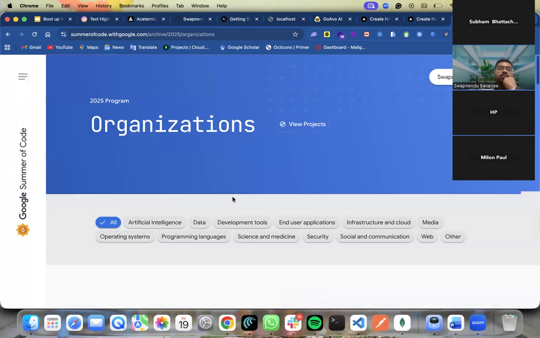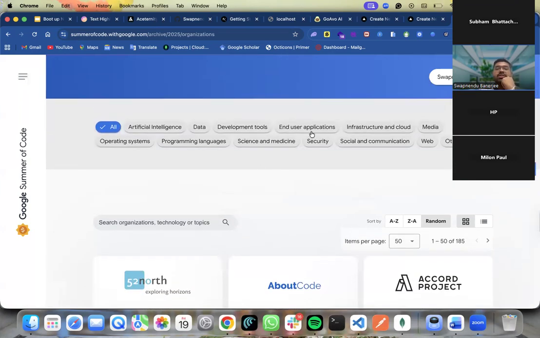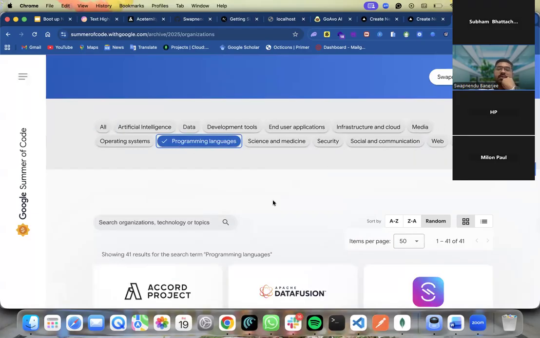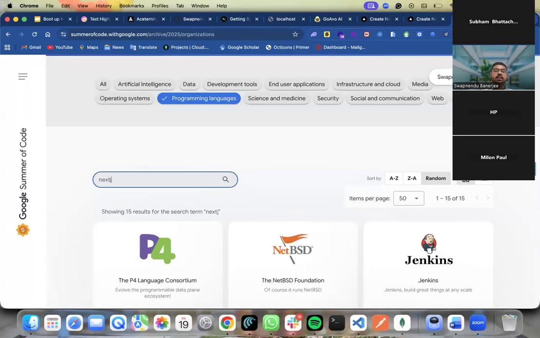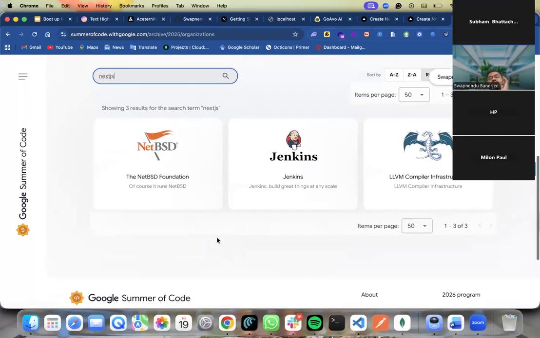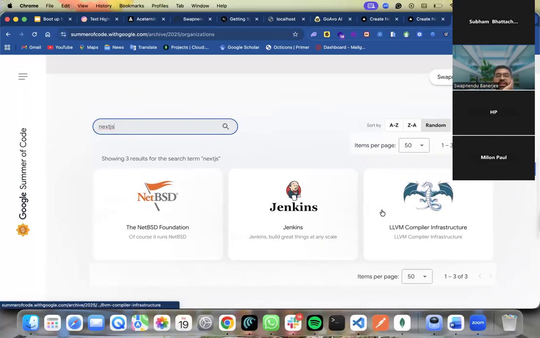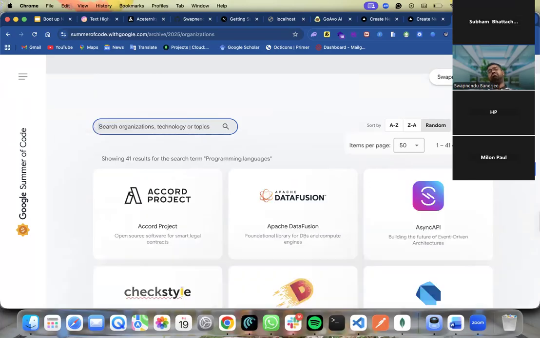If I come to the 2025 program, let's say I love programming. If I go to programming languages and search Next.js, I'll get to see the organizations which have their projects in Next.js. You can see how the previous contributors have contributed, and you can choose one or two organizations and keep an eye on their repository, and if they have any open issues, try to contribute.